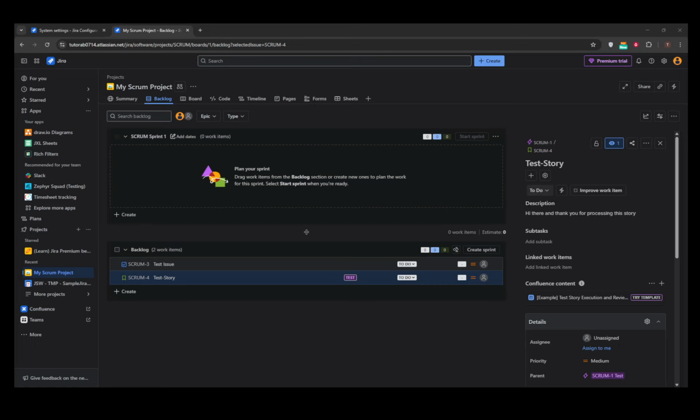In today's video, I'm going to teach you how to create a subtask under a user story in Jira. If you're embarking on a new project, managing tasks can sometimes feel overwhelming. That's where subtasks can really make a difference. They allow you to break down complex user stories into manageable pieces of work.